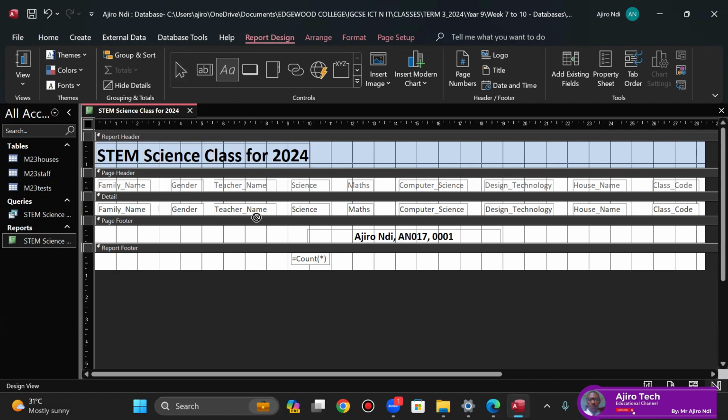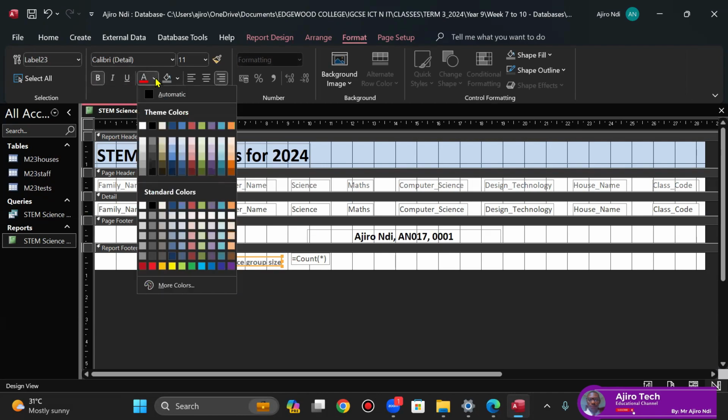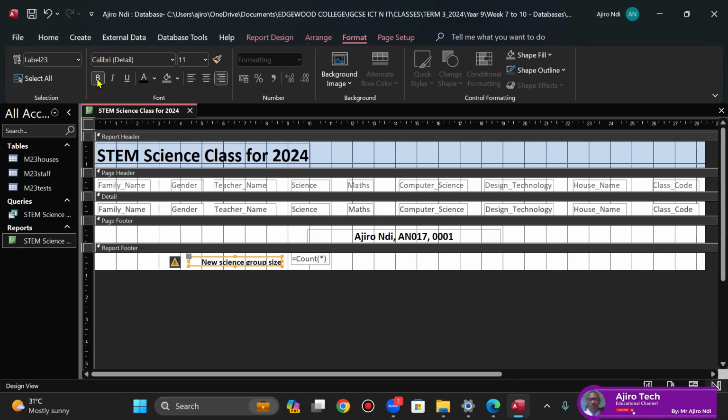So here I have my labels, and then I'm going to scroll this, and I'm going to paste here. Then under my format, I'm going to right align. I'm going to bold it, and then I'm going to make it black. I'm using my arrow key to move it to the top. I can just do this to ensure that you're done.